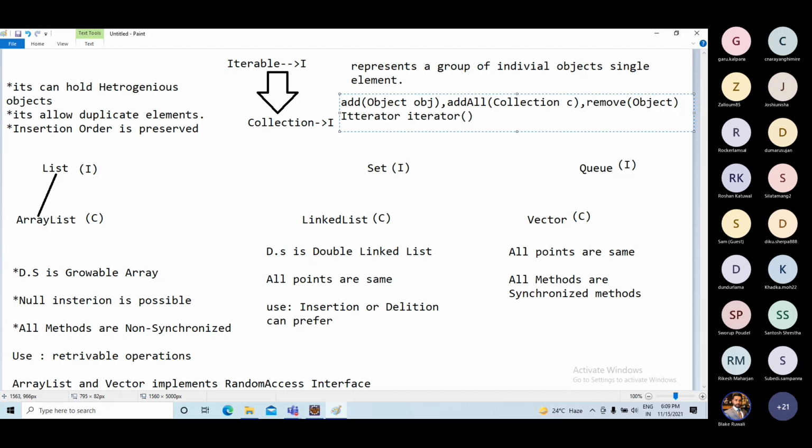Iterator interface, I'll talk about it. Some of the methods are there. We'll see that, and I'll give the PDF file. So these methods, no doubt, are available.